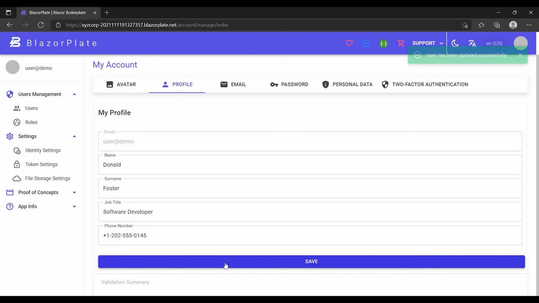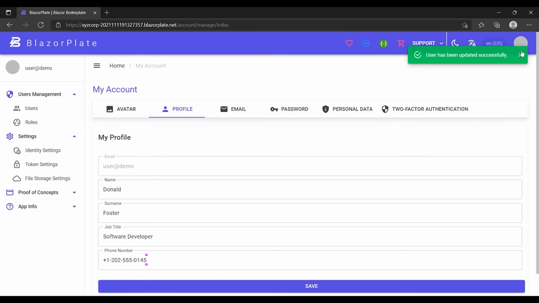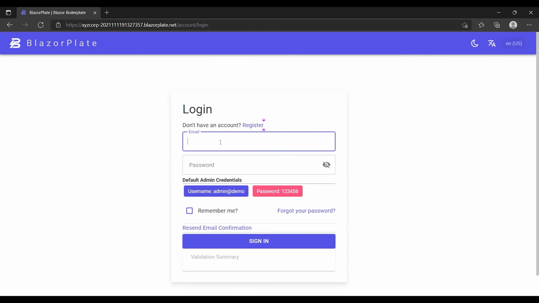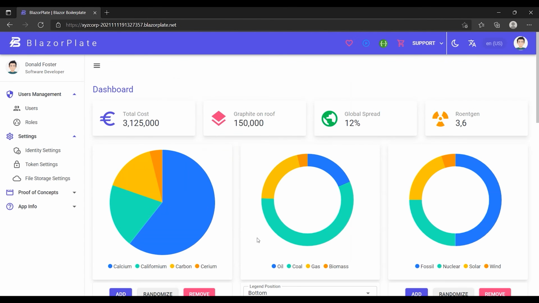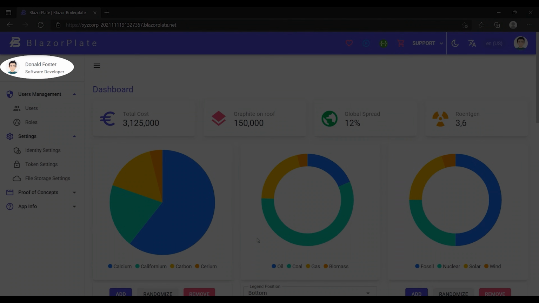Therefore, I'm going to save this form, then I'm going to log out and then log back into my account to force the authentication system to generate a new access token. The new access token should contain the most recent information related to my account, including the path of the profile picture, job title, first and last name. As we can see, the user profile picture is showing up alongside the full name and the job title.